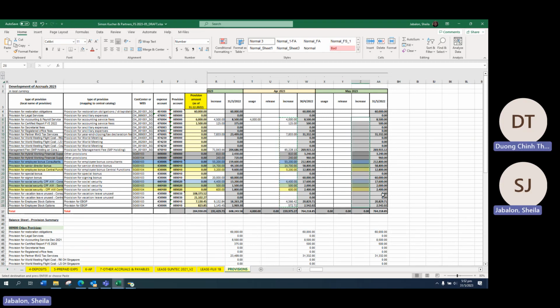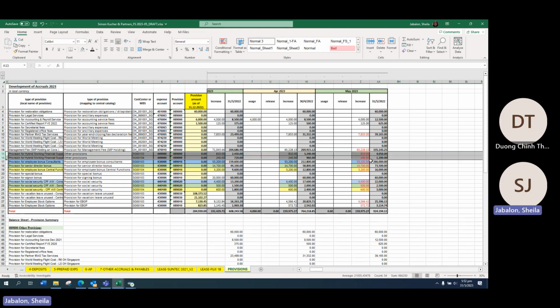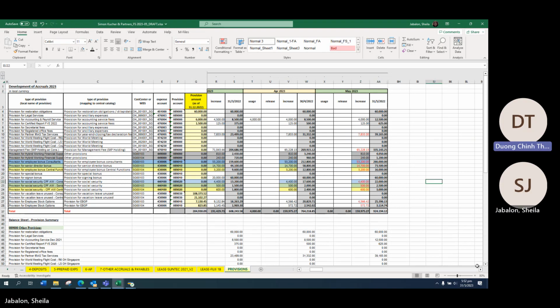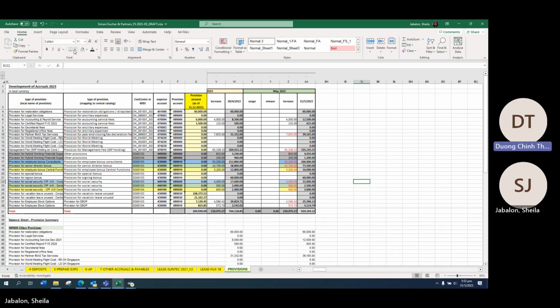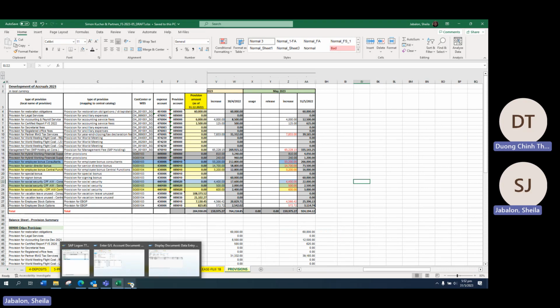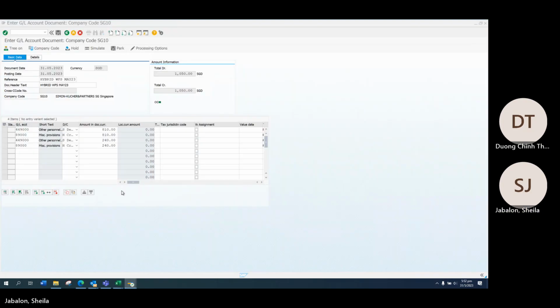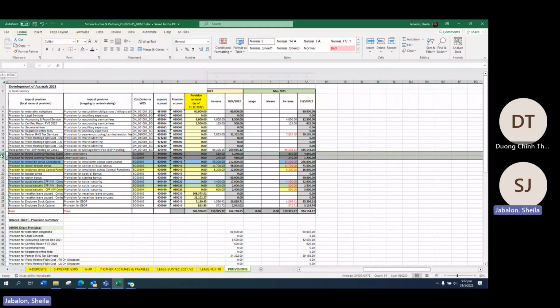So what I do is I just copy and paste the figures there, put it in red. Once I am done posting it, I change it to black. So now we are posting the hybrid working financial support, 810 and 240. 810. Okay, this one.